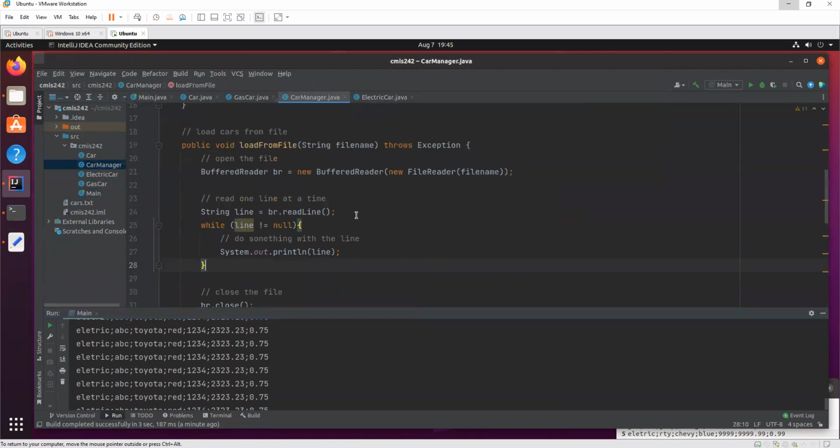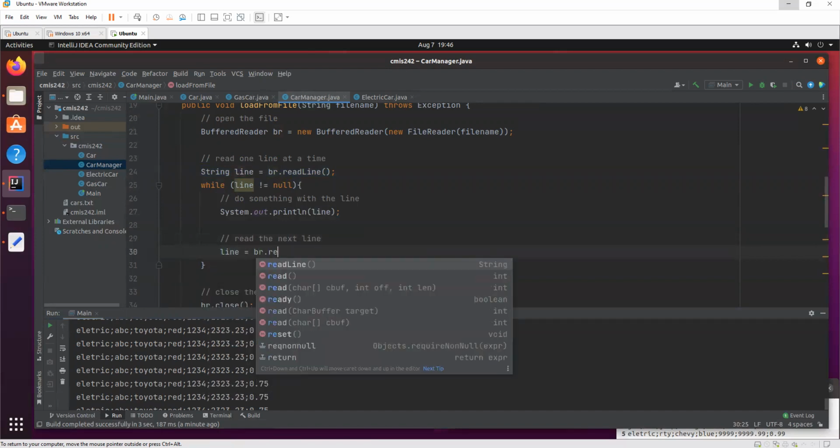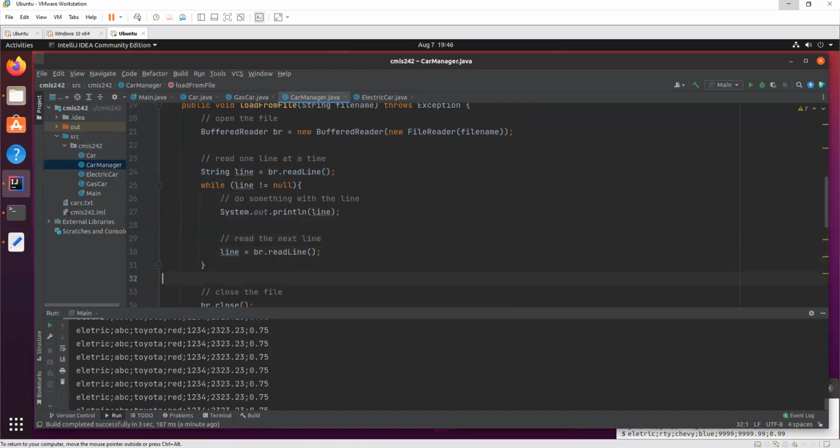Let's go back to our car manager, load from file. So we read the first line in the file, and then we're saying, while it's not null, then we're going to print it out. Well, this read the first line and it worked, but now we need to read the next line, right? So after we print out that line, we want to read the next line. So we got to read line again to read the next line. Now let's run it.